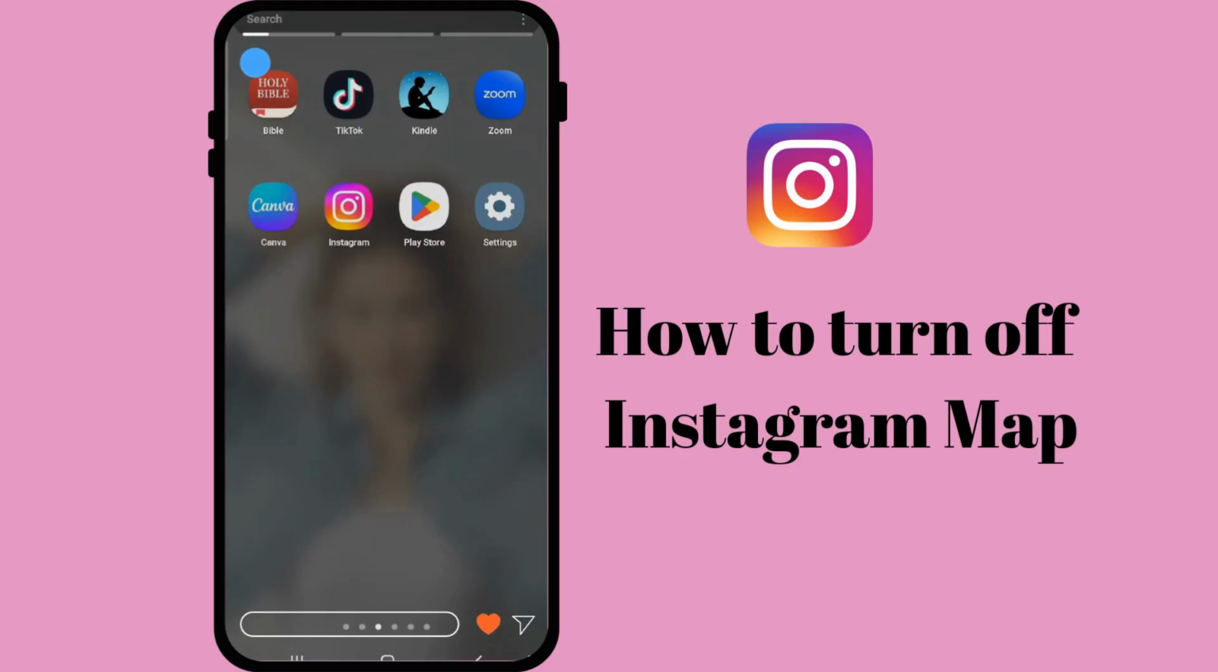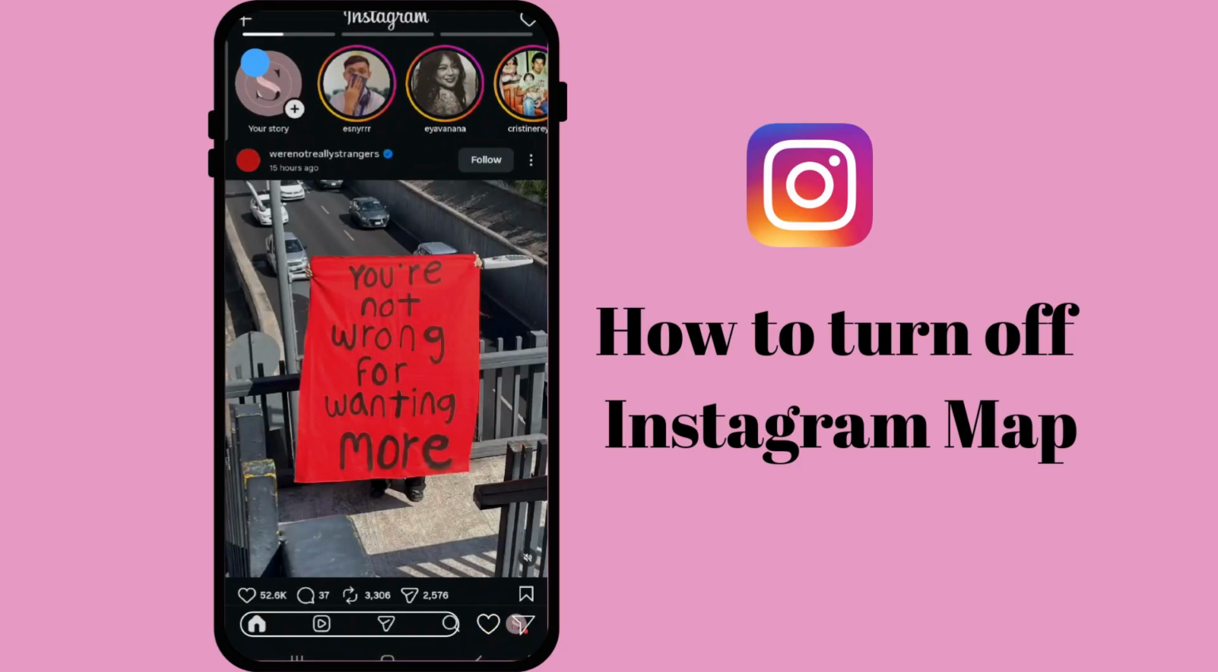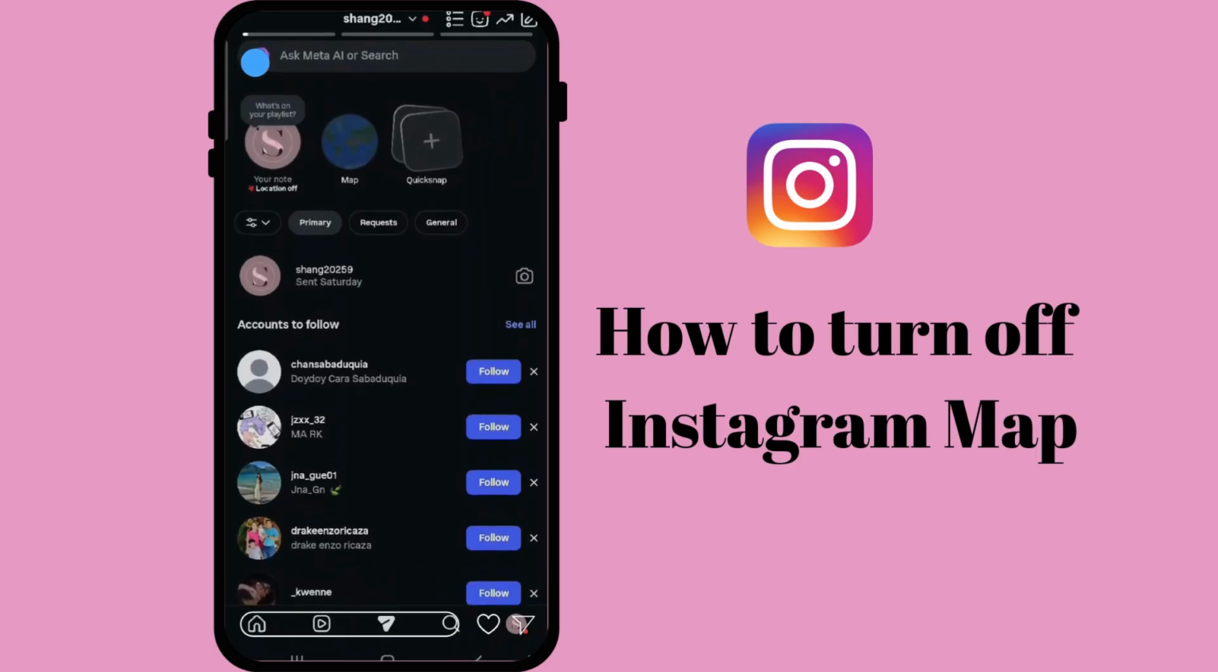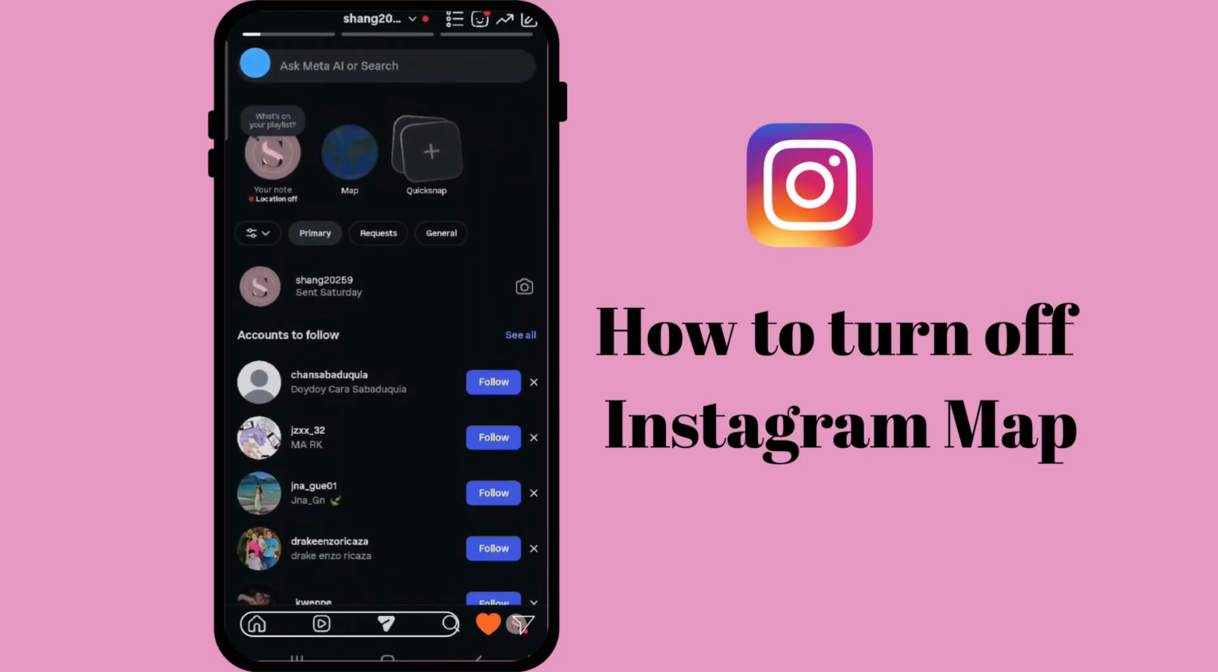Start by opening the Instagram app. From your home feed, tap the messages icon in the top right. This is the paper airplane or messenger symbol that takes you to your direct messages. At the very top of your inbox, you'll see a map icon. Tap that to open Instagram Map.